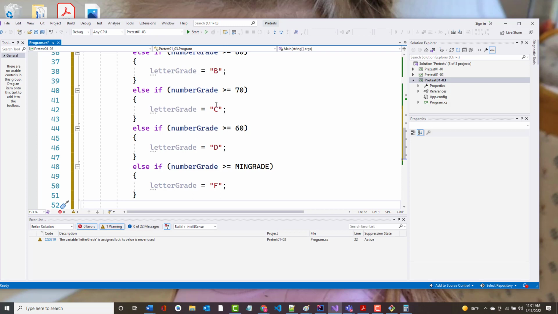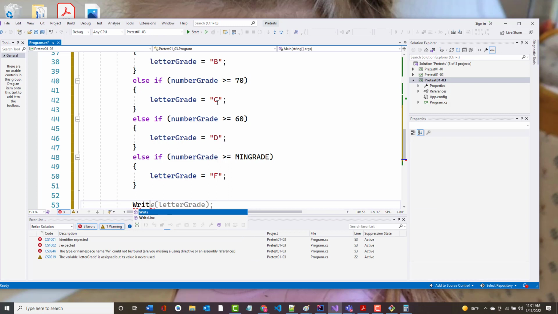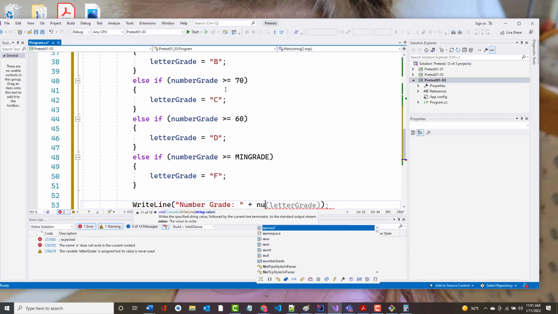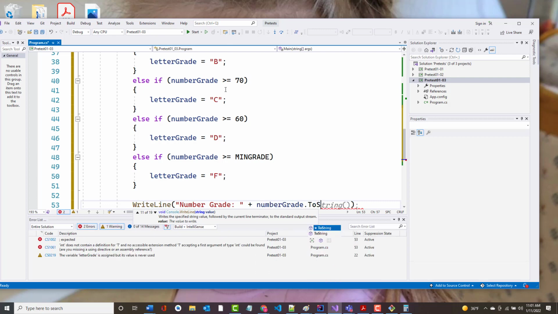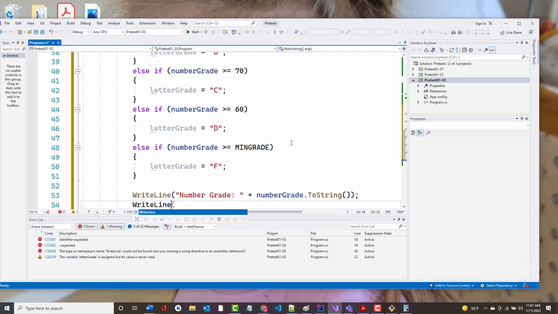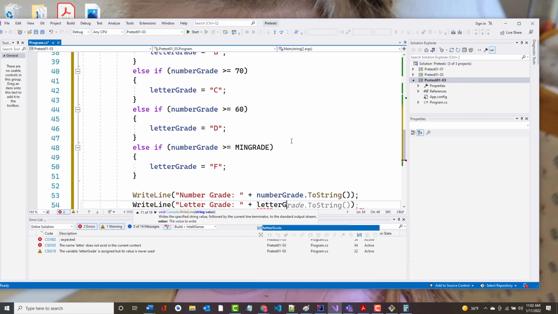So that's all of that. And then finally, I'm going to do a write line number grade plus number grade dot toString, and one more write line that will be for the letter grade. With that one, there is no toString, so just plus letter grade.